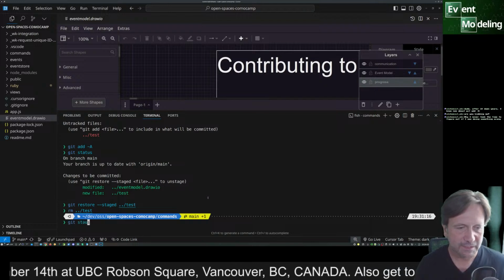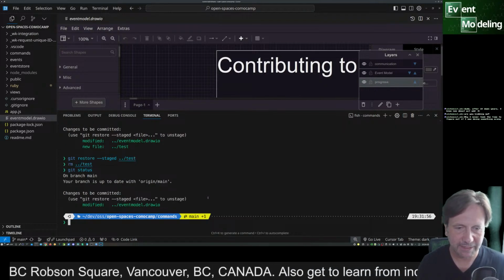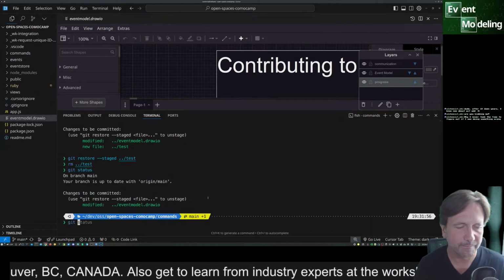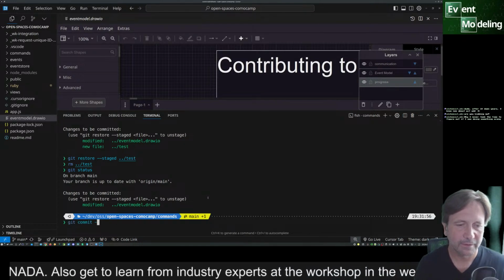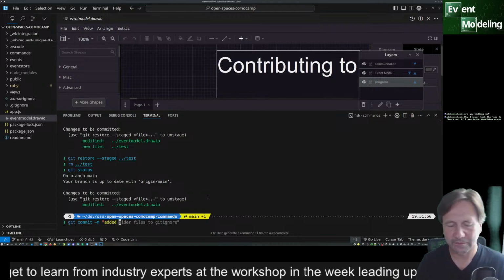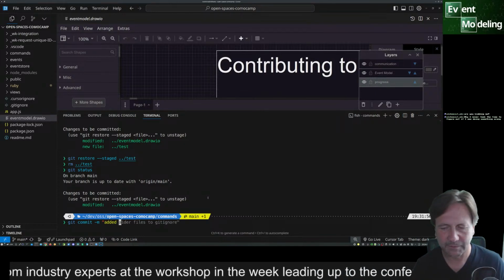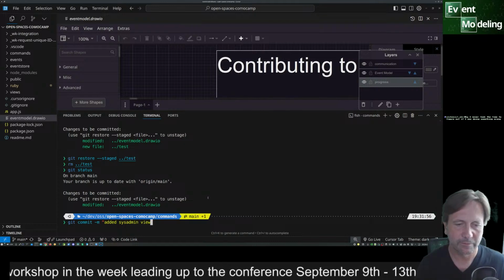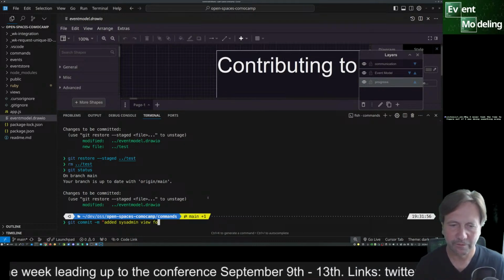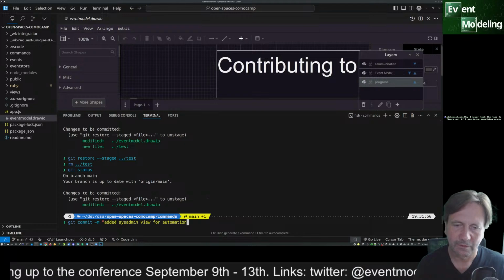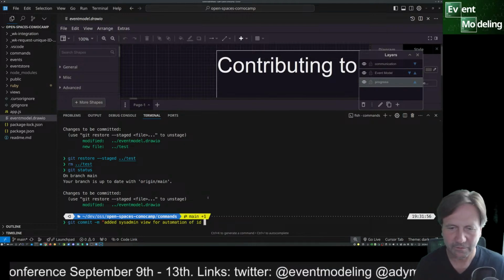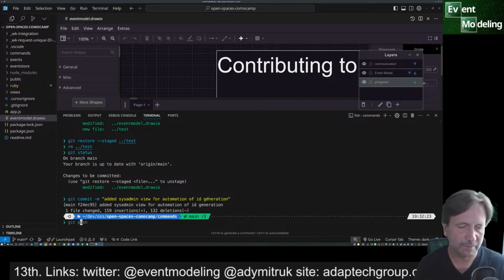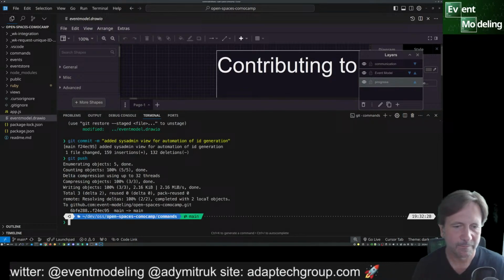So git status. Even though I'm in commands, I can do everything that I want to the entire thing. So git commit -m, added the sysadmin view for automation of ID generation. Okay, so that's up there, and that's in main.